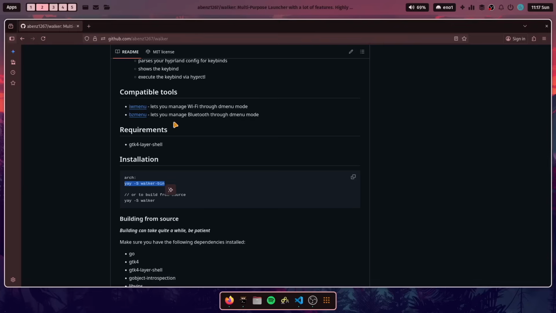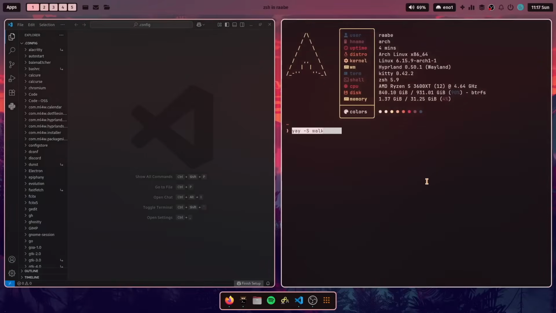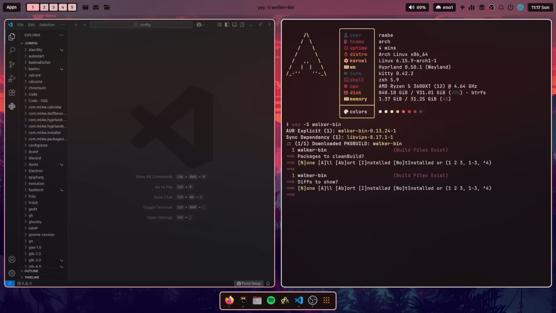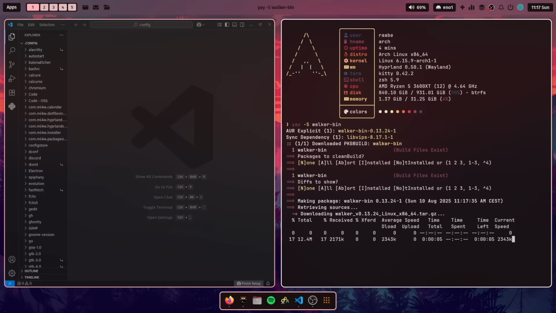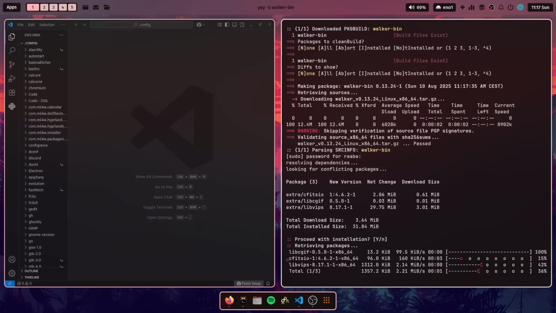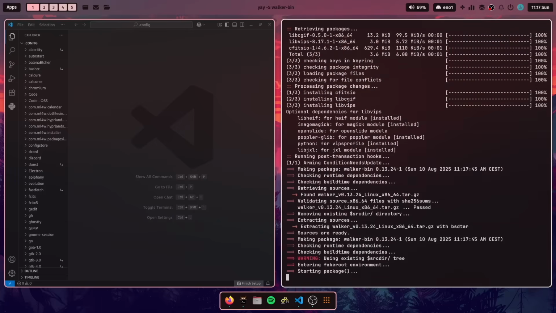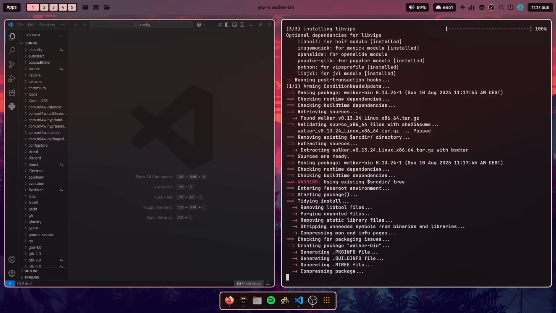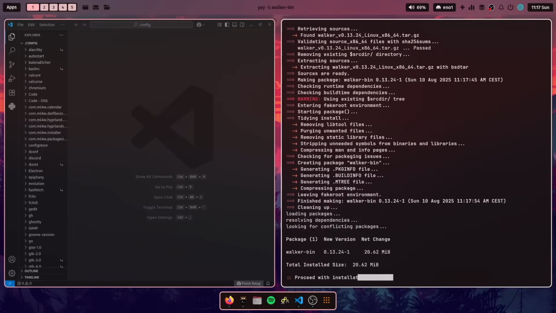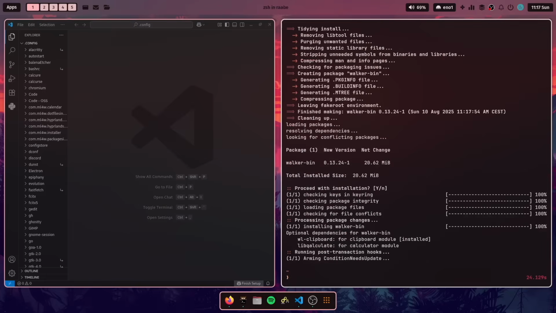I copy the command yay -S walker-bin and paste the command here into the terminal, and the installation starts. Very good. It's already available for Arch as a binary. That speeds up the installation a lot because I don't have to build it from source, and it's already there.